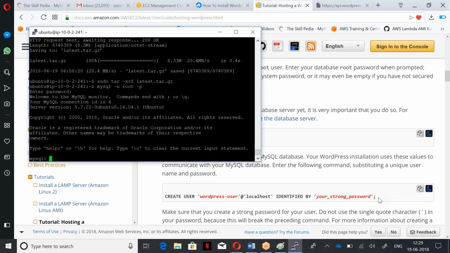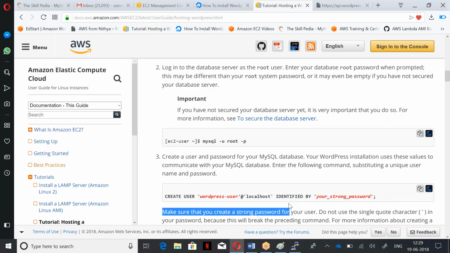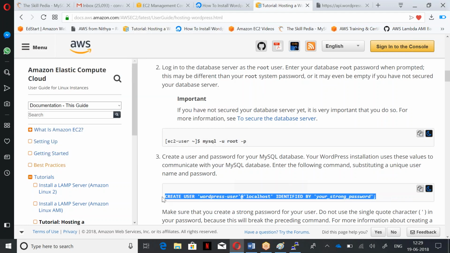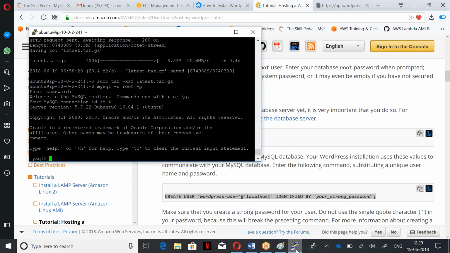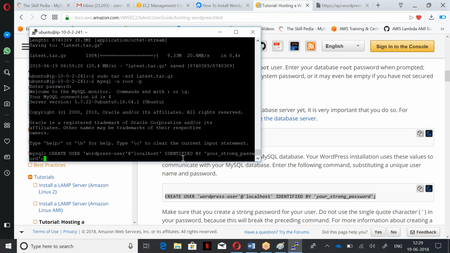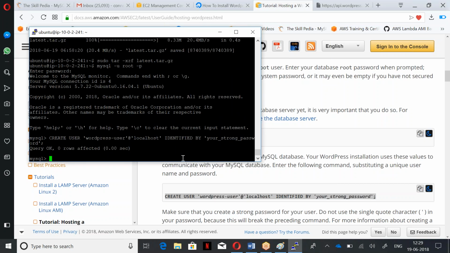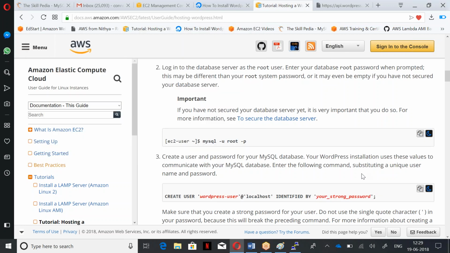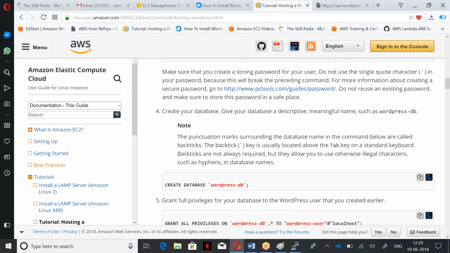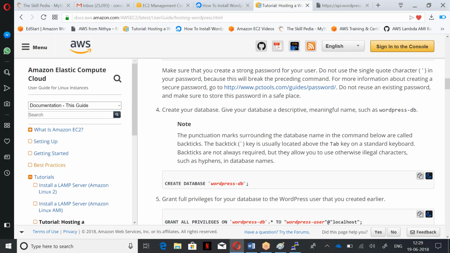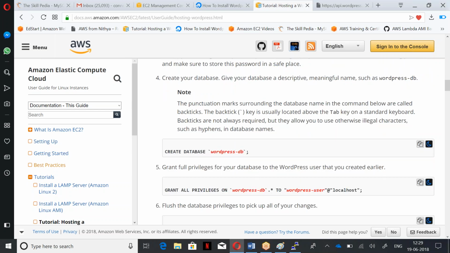I'm supposed to go ahead and create this user. Copy. I'll keep the password as your strong password. As I told you, I can't remember many things. Okay, so query okay, 0 rows affected, because I just went ahead and created a user and I gave him a password. Fabulous. So now what am I supposed to do? I'm supposed to create a database.